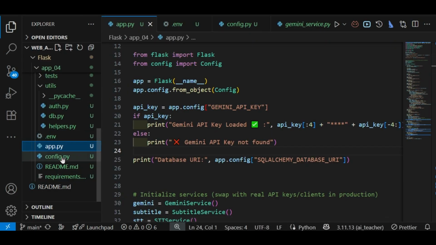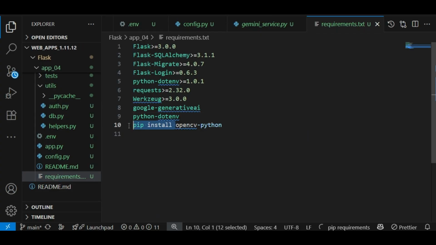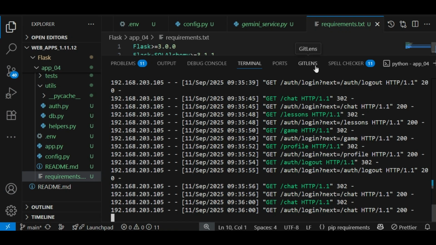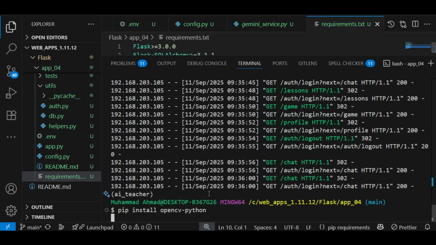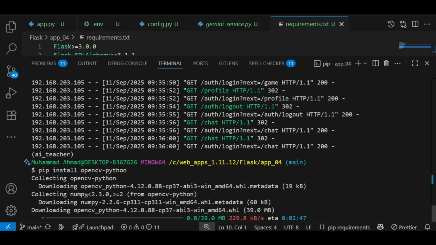Okay, we also need to paste the OpenCV code in the main app code. Okay, we need to first install OpenCV. Let's see. Okay, it is installing the OpenCV library.